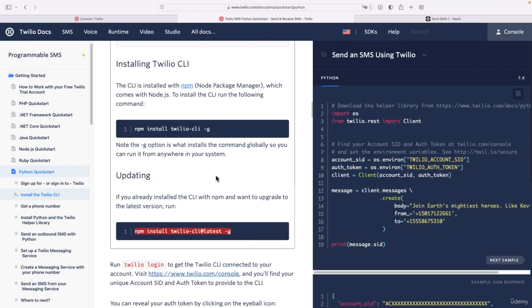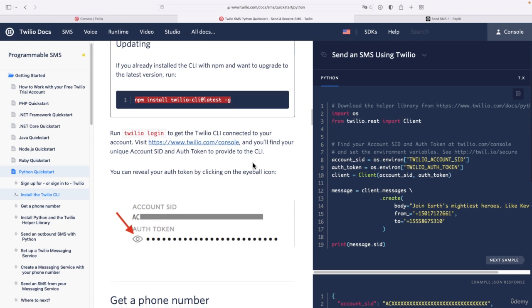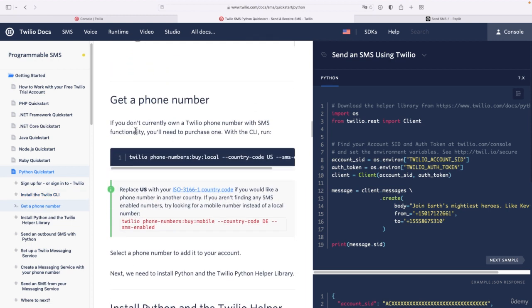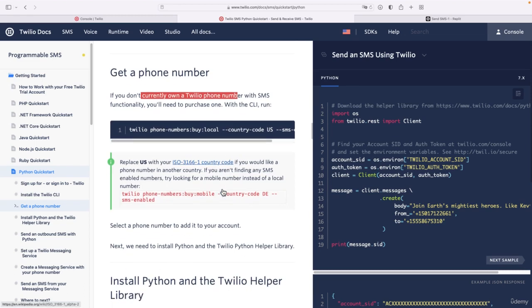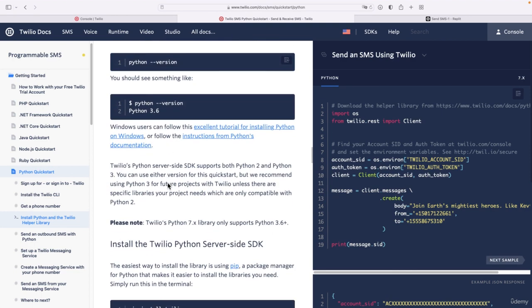Done. Next. Yeah, so next it says run Twilio login, but that's not necessary in our case. So we can skip that because we're using Python to login. And also this one, if you don't currently own a Twilio phone number, we already got a phone number from the web interface, so you can skip that too. And then we need to install Python. Python is already installed on REPL, so no need for that either.